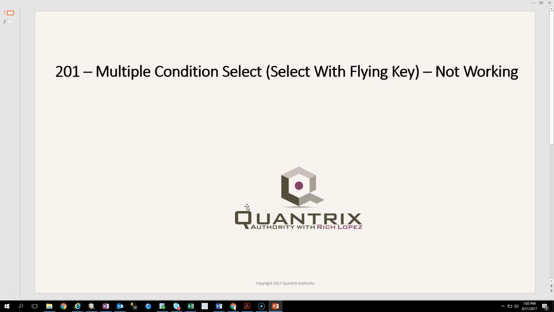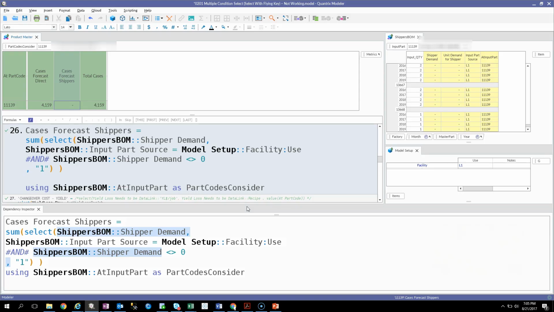Select with flying key, not working. I showed you the flying key, or the multiple condition select, in episode 200. I think it's a fantastic trick. I wanted to share with you a problem that you may have with it that I want you to avoid, because I've had that same problem, and not until recently have I been corrected on how to avoid it. So first, this is the problem that you may encounter when you try to employ some flying key logic.